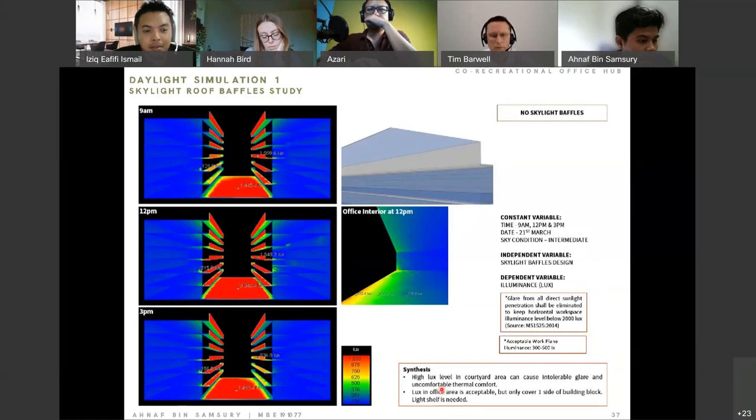For this experiment, high lux level in the courtyard can be seen, and it can cause intolerable glare and uncomfortable thermal comfort. And also the lux in the office area is acceptable, but it only covers one side of the building.